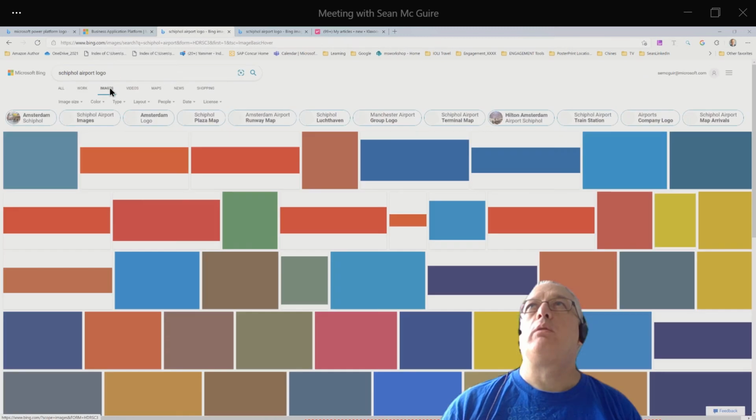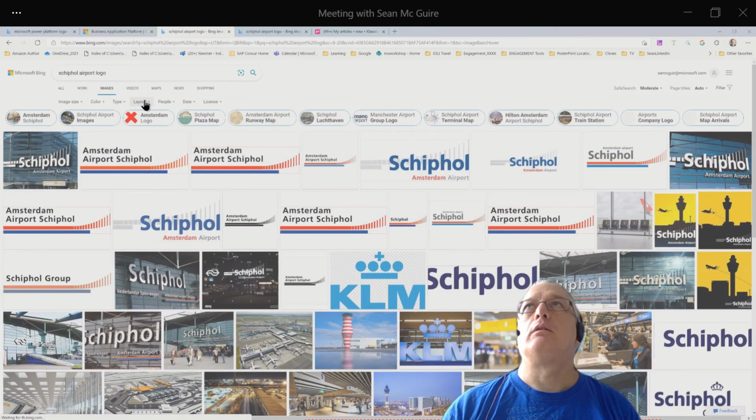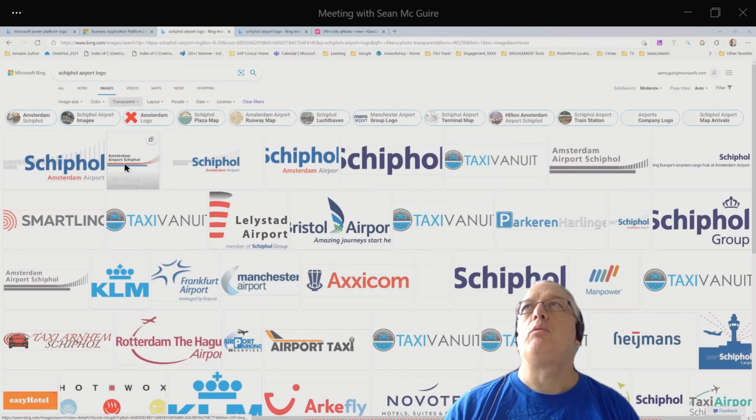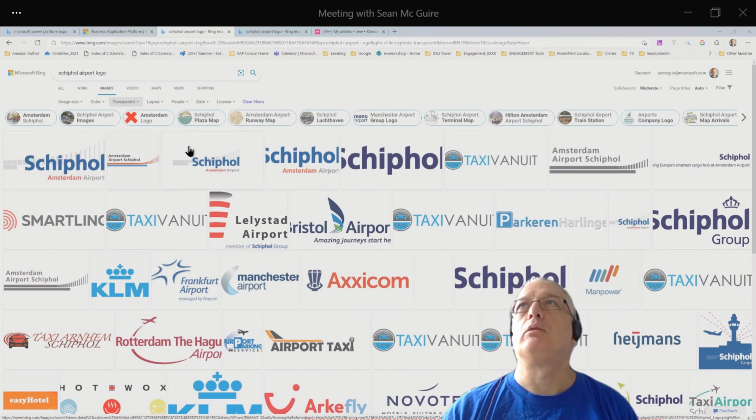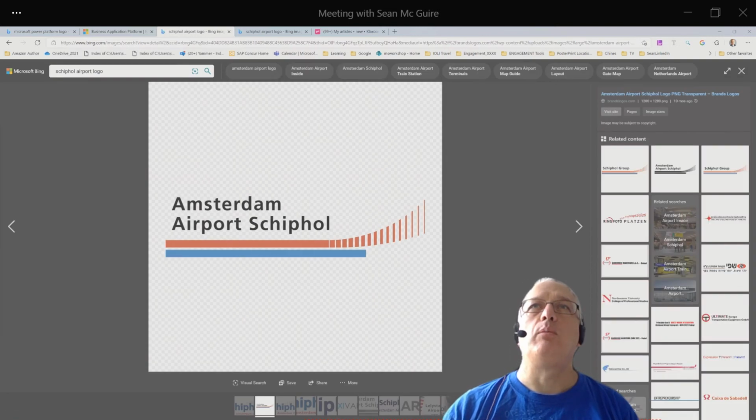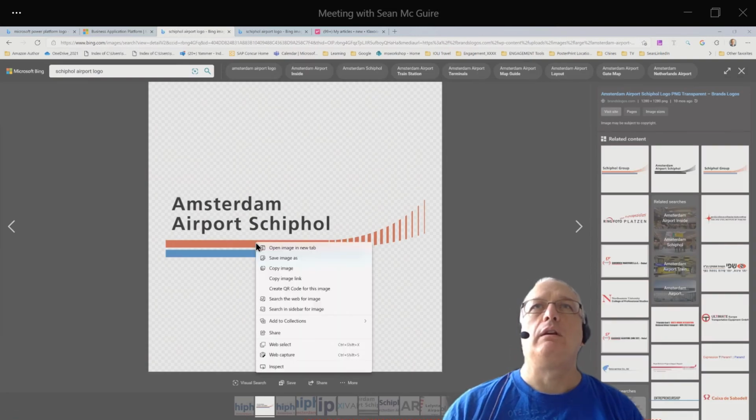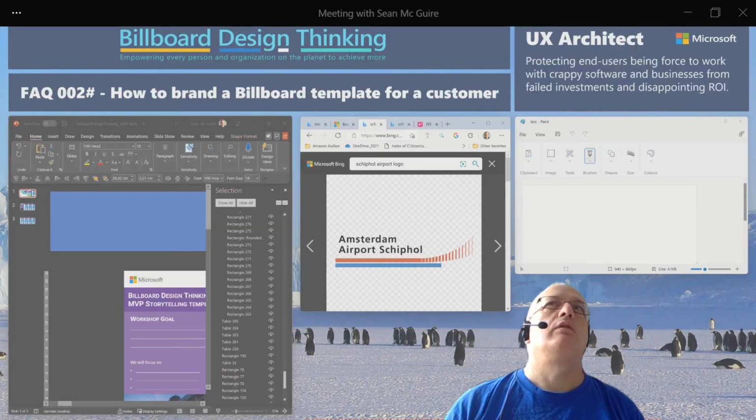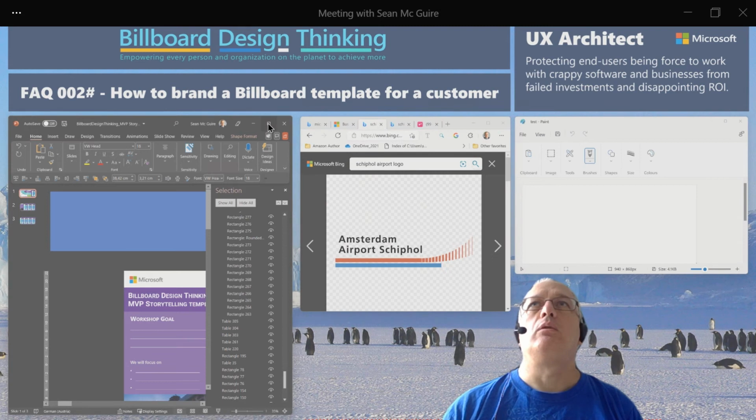There's a nice trick actually to find images: for the type, you can go for transparent. So I'm looking for a transparent image or logo. I hope that's the last one, not sure, but let's take this one. I kind of like it. What you can see here is a transparent logo, and you can just right click it and copy the image. And then we're going to go back and directly import that image into the poster.